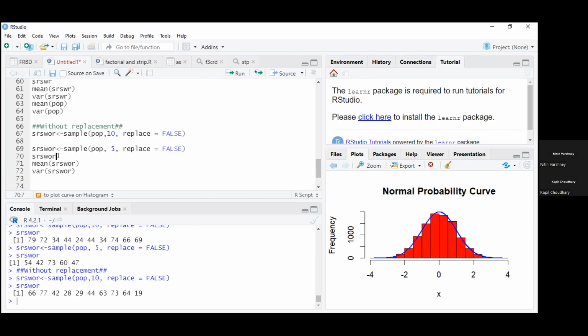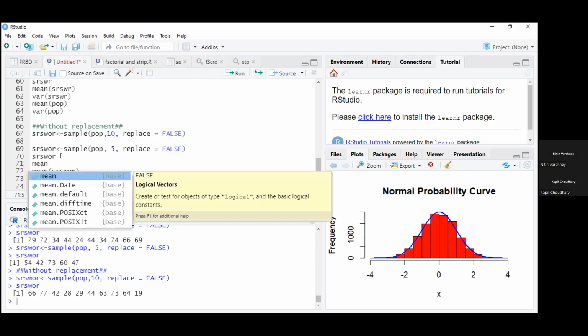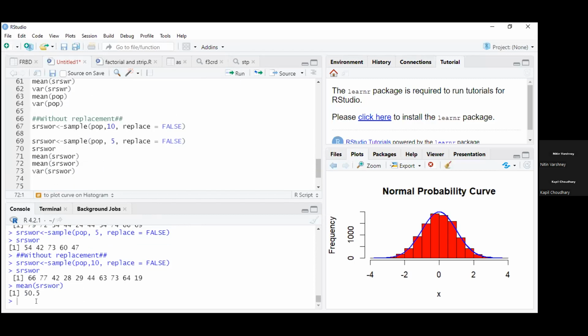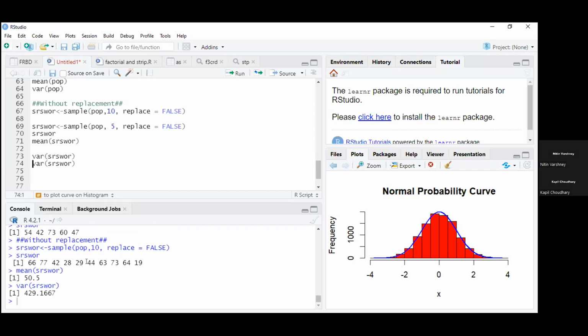Mean of simple random sampling without replacement. I will write mean SRSWOR. So simply it will give the mean of the data set. For variance you have to write the function VAR, where into the brackets you put the sample name SRSWOR. So you will just click on it, then you will get the variance of the data set. So these are the mean and variance of our data.